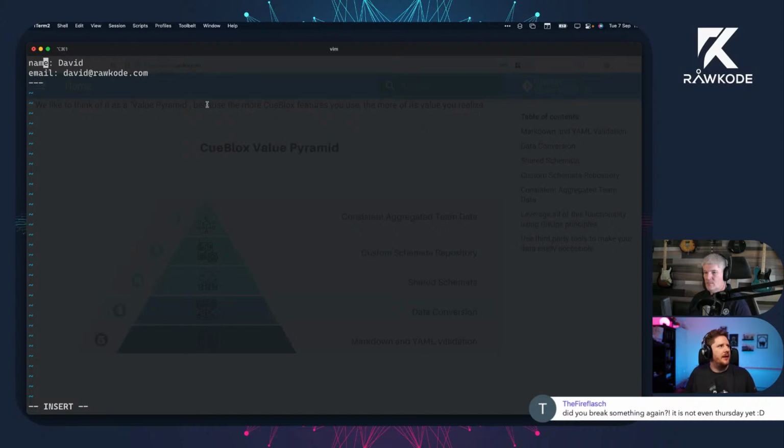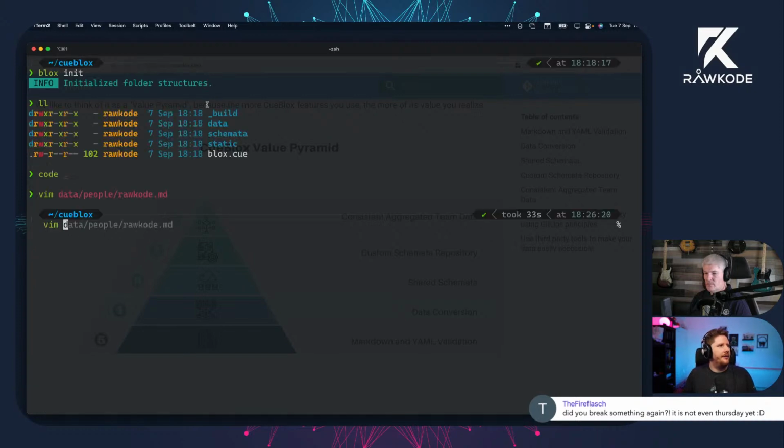So this is a Markdown file. So we just need to indicate that it's front matter. In fact, I'll just change that to YAML because then we can show the body processing that works in CueBlox, which we haven't covered. So I'm going to modify our schemata slightly.